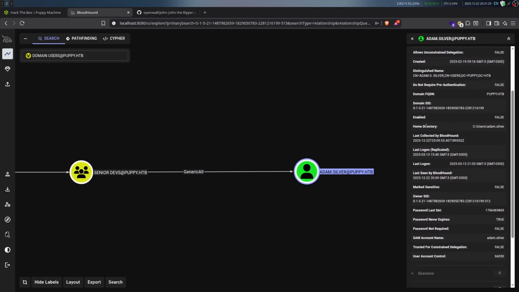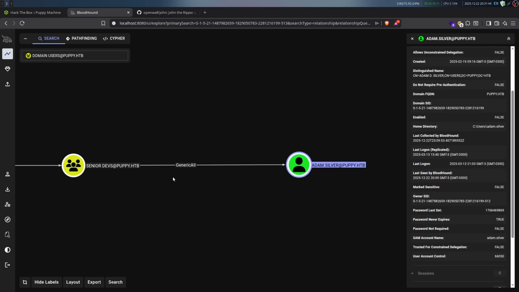And remember when I said that this user is actually disabled and not enabled? Well, we can actually enable this user and change its password, or vice versa. It doesn't really matter the order of what you want to do here with this user, but GenericAll allows us to enable this account again and also change the password. So pretty powerful ACL here.